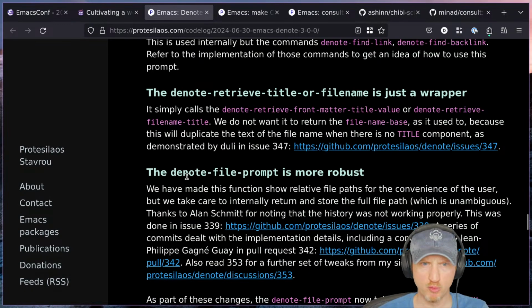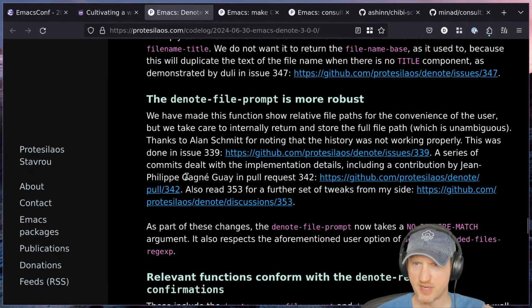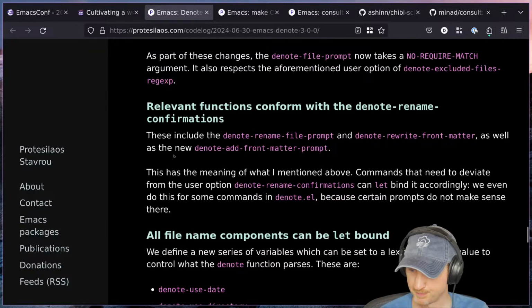File prompt is more robust. We've made this function show relative file paths for the convenience of the user. We take care to internally return and store the full file path. Okay. Denote file prompt now takes a no require match argument. I see. Respects the aforementioned user option of denote excluded files. Okay, it's just improving the user experience of that prompt, apparently.